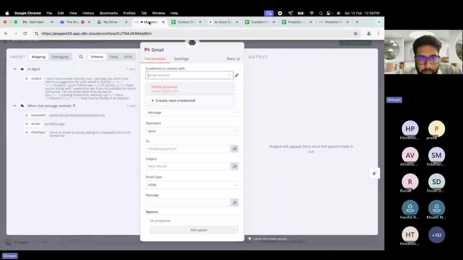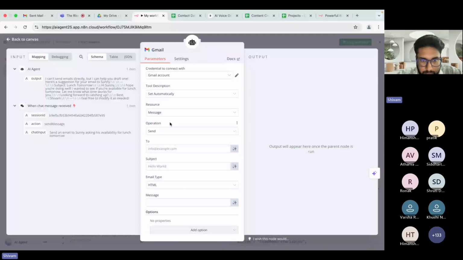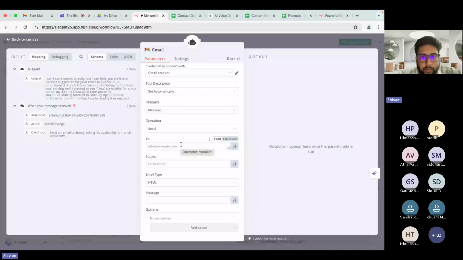Okay, so the Gmail account tool description is set automatically. Resource: message, operation: send. We have to tell it the recipient and subject. We have to give it the inputs. This tool will need the inputs, only then will it give the output. What are the inputs to this tool? We have to tell the tool whom to send the message to, so we have to give the email ID of the person who is going to receive the message. Then we need to give the subject, then tell it which type of email it is, and the final message that we need to send.